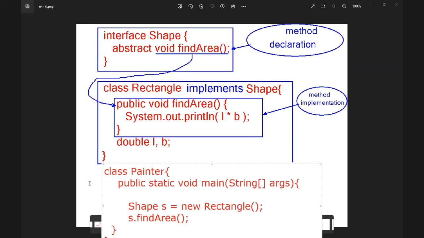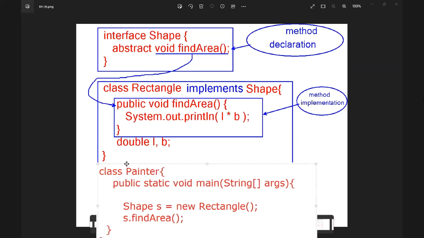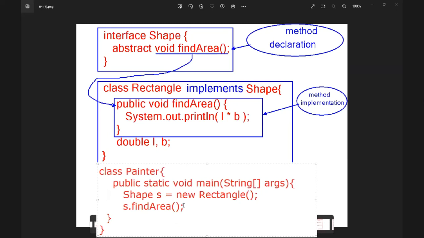Up to now you are creating object of same class and calling the method. Variable and object both are of same type. Rectangle R equal to new rectangle. That's what you have written. Now I changed it. Shape S equal to new rectangle, because you want to call which class method? Shape class method. Execute from which class? Rectangle. That's why we have to write like this.